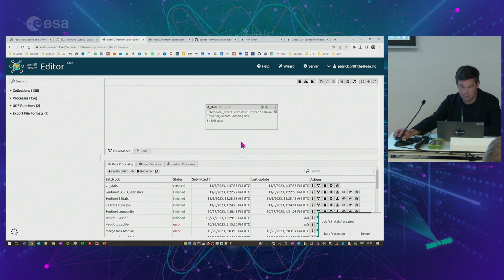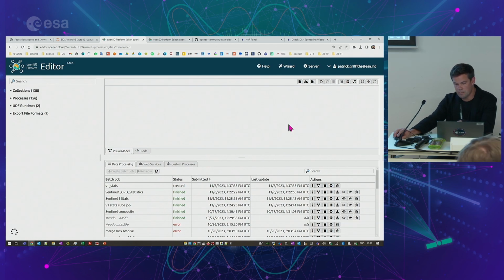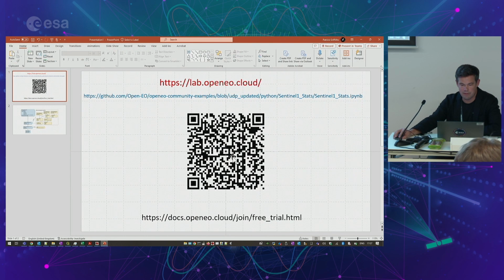Let's see if this one finishes. So I think this is basically what we wanted to show. Any questions or comments? Otherwise, we invite you to explore this notebook maybe. It's in the openEO community examples, Sentinel-1 stats.